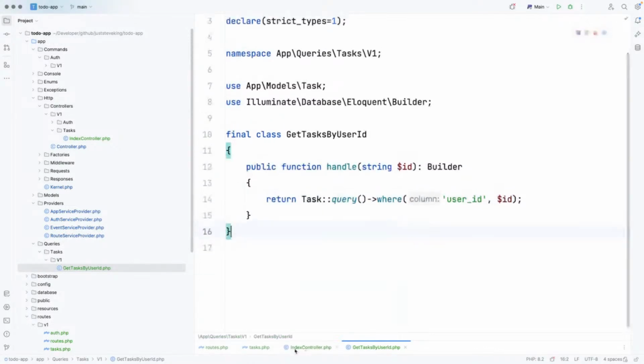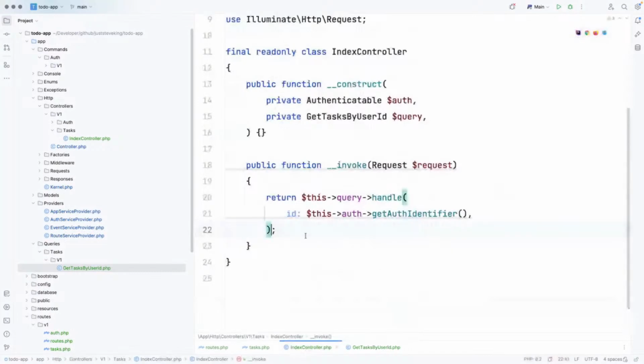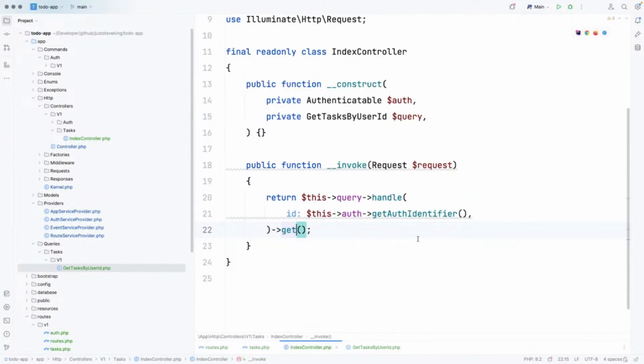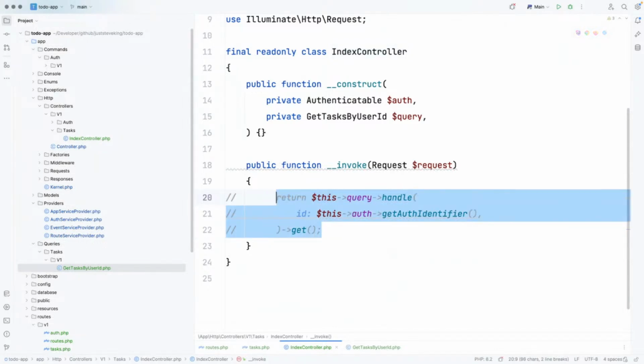So what I can do in my controller here instead, paginate. Or here I can get, because this is where I'm building my queries, but this is where I need to access the queries. So this might make more sense to be executed outside of that query class, is what I'm trying to say there.